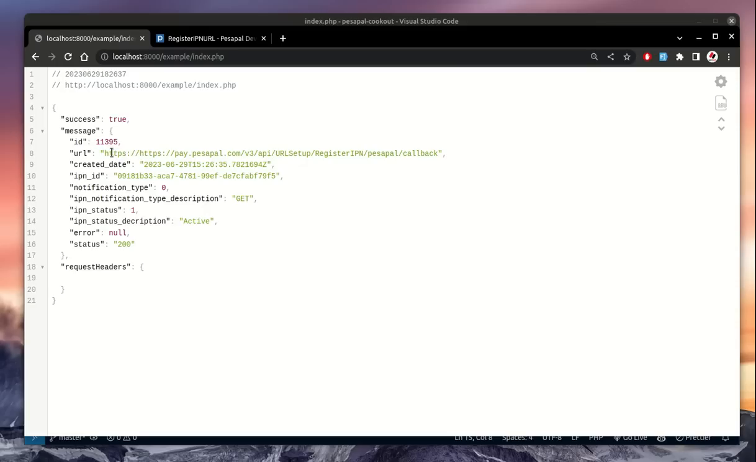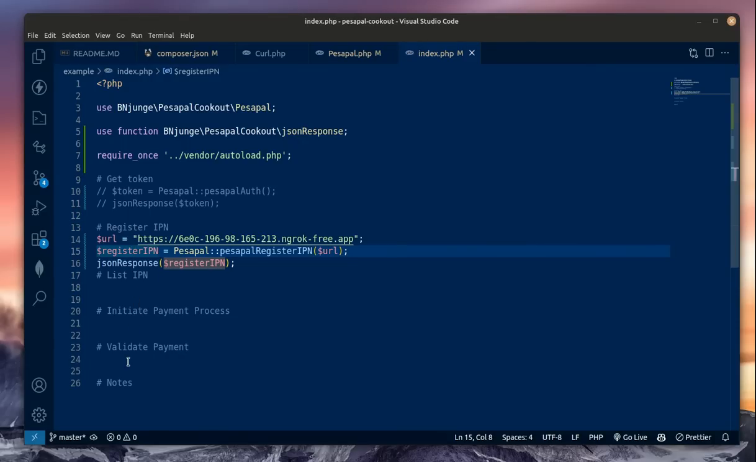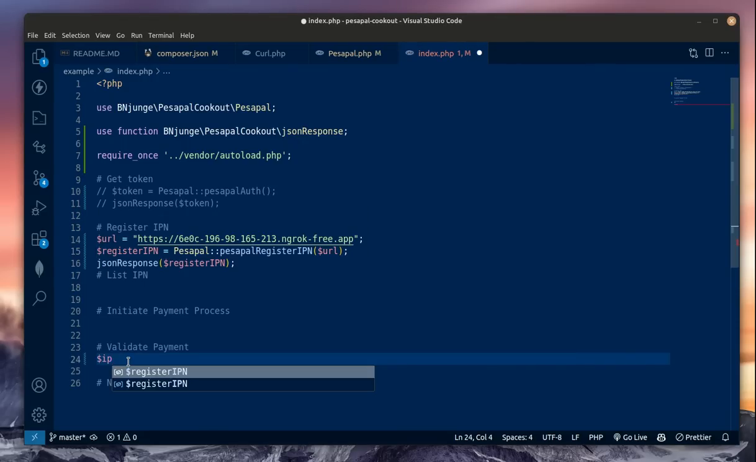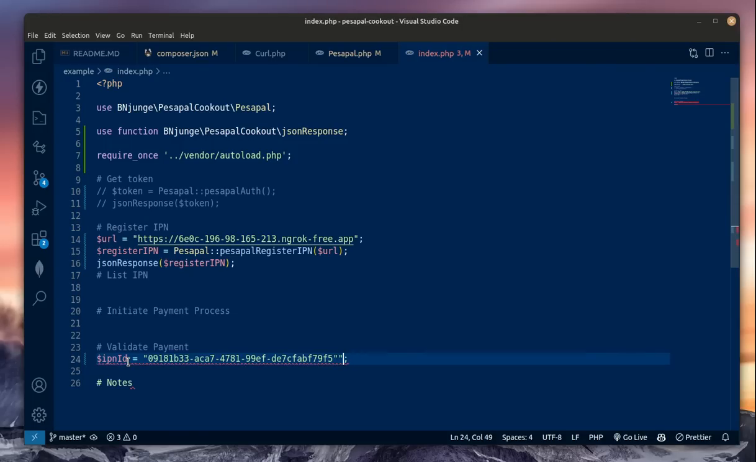Now we have registered it. Success. We need to take note of the IPN ID, so I'll copy this ID because we'll need it in the next session. And that's how you register your IPNs. In the next video, we'll look at how to list them.